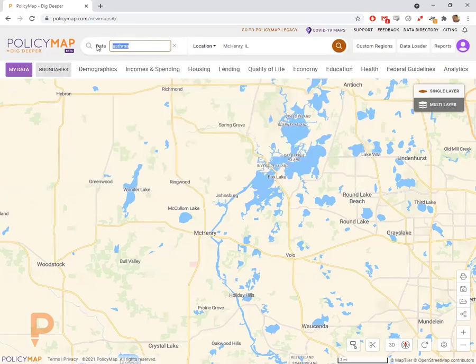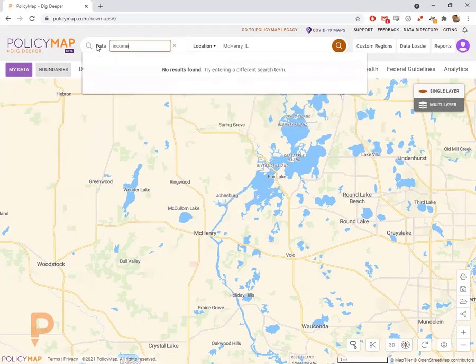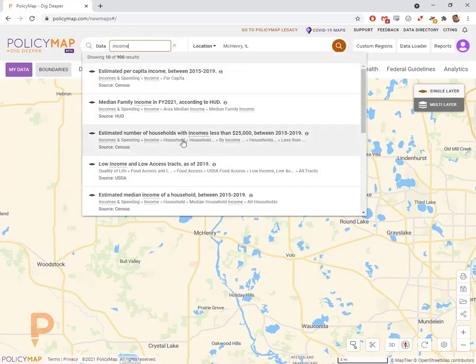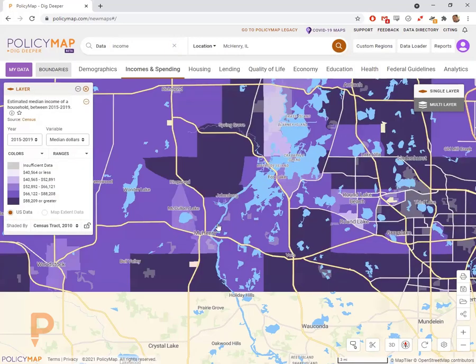So let's add a couple of pieces of data. I'll show you how to customize it. And then from there, we'll start doing some pretty cool functionality stuff like reports and such. So I'm going to do a really simple one like income. And this will take us to income data.